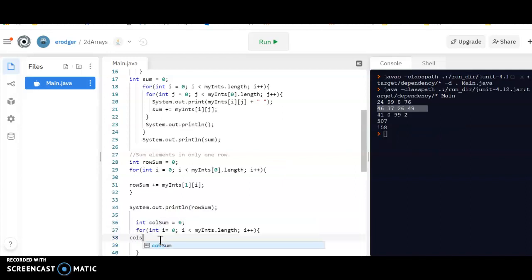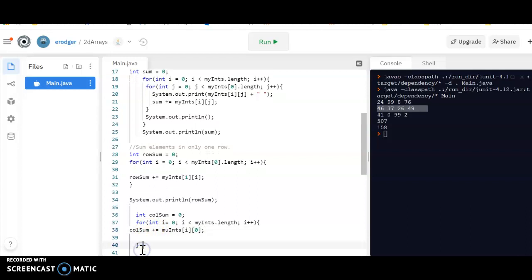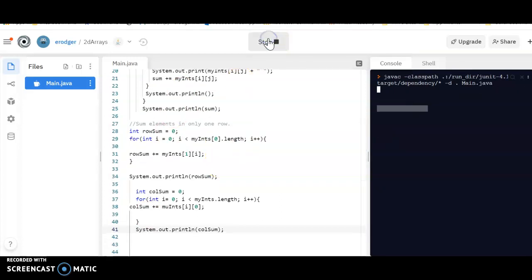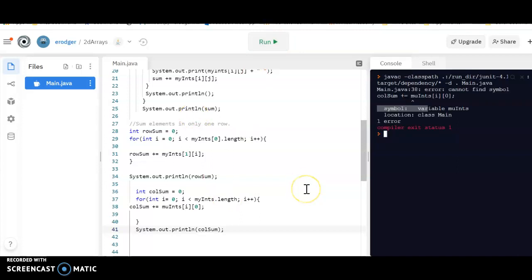So I could say that col sum plus equals my ints, and this time I'm going to use the i for the rows, and I'm going to use a set number for the column. Let's say I want all of them that are in the first column, column 0. Okay, and then that would give me my sum of a column. Those are just common algorithms that you'll see on the AP exam that you might have to do for whatever reason. So we'll go ahead and run one more test here before we end.